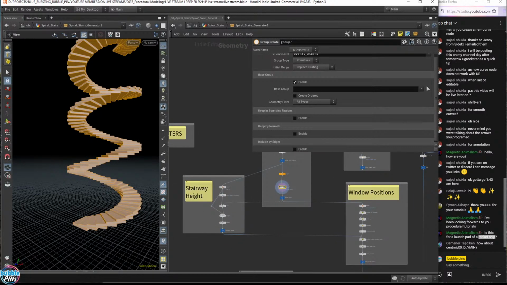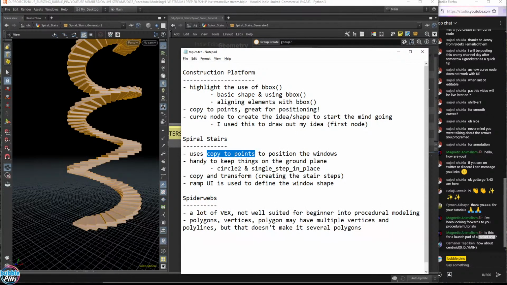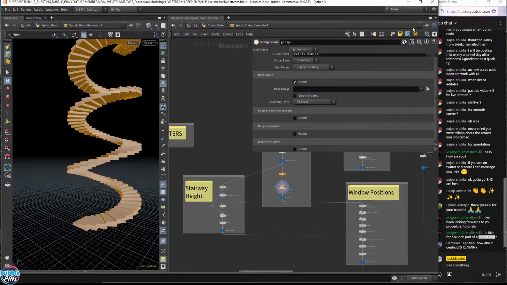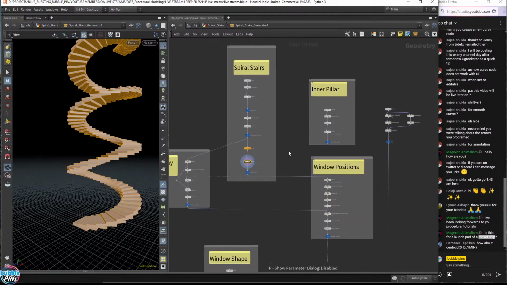Now, let me see if I can find copy 2 points. Circle tunes, step in place, copy, creating the stair steps. Copy 2 points. Let me see if I can find my example.